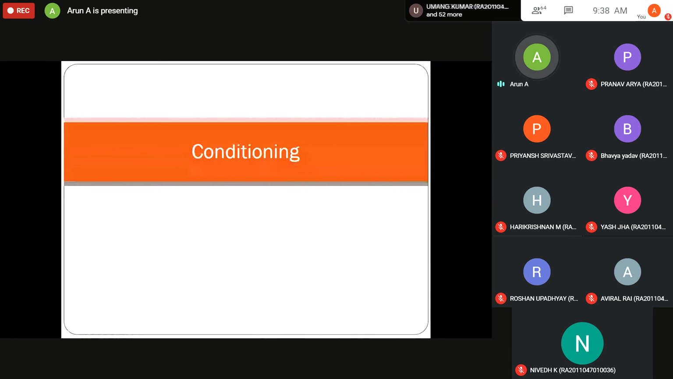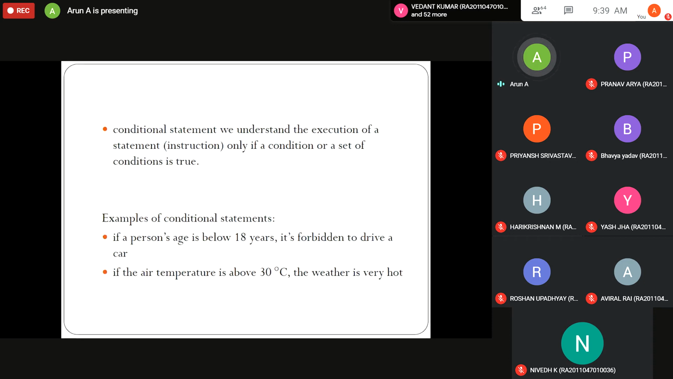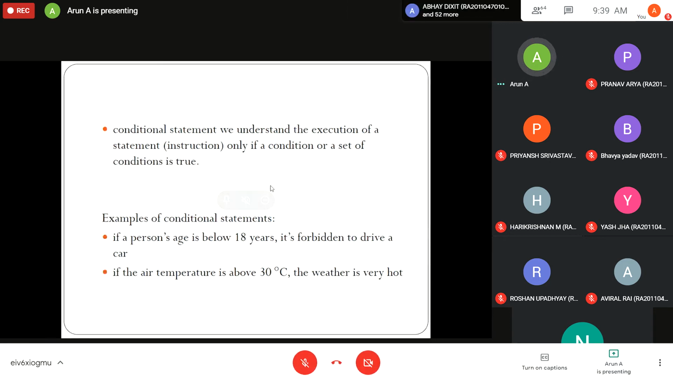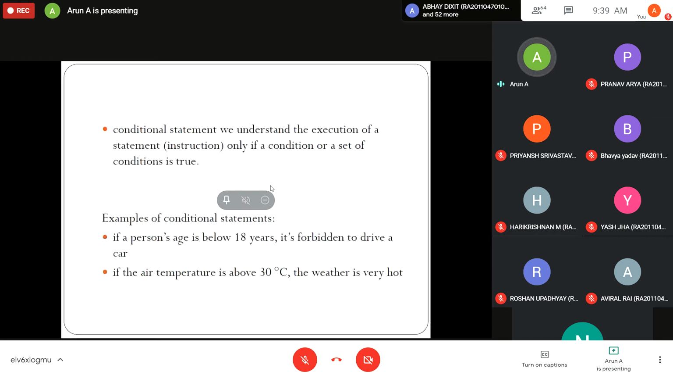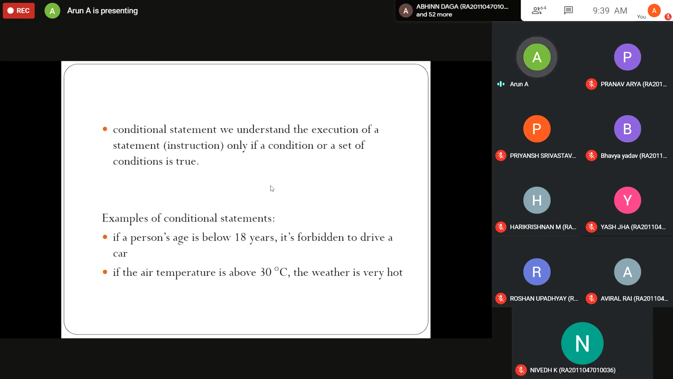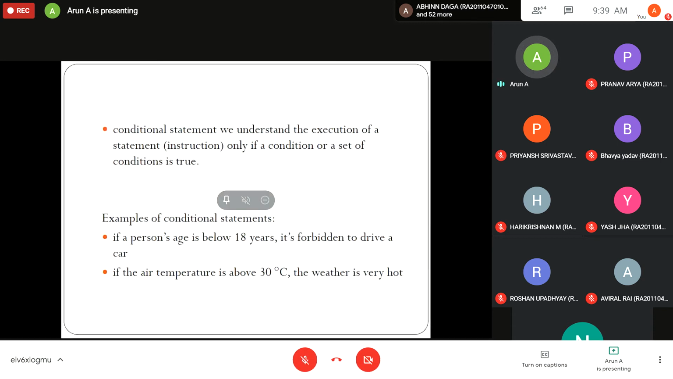Okay, so now we are done with functions. We are moving into a little bit about conditioning. Conditions, it is there in the name, a decision. So there is something called a conditional statement. What is this conditional statement? A conditional statement means the execution of a statement only if a condition or a set of conditions is true. Imagine if your instruction is true, then only the statement will execute, right? That is called a conditional statement.